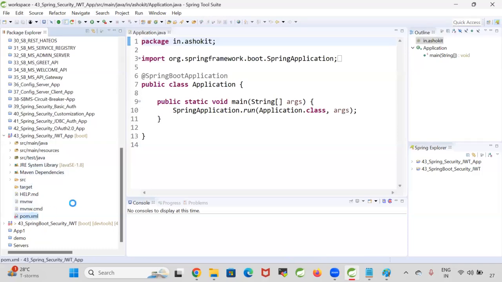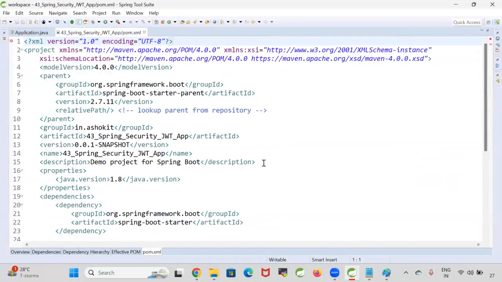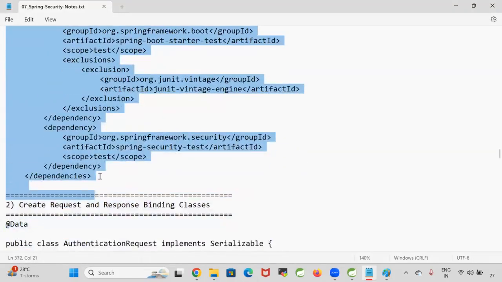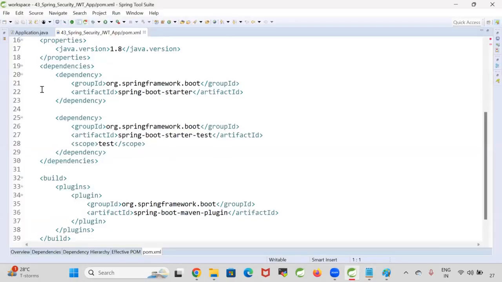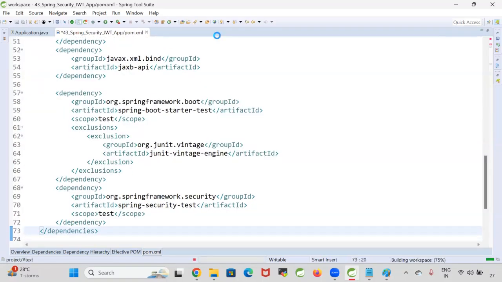Now, if you go to pom.xml, in the pom.xml also, I did not take any dependency as of now. So let me give dependencies in the pom.xml. So these are my dependencies. Let me take these dependencies. Let me keep it in my pom.xml. Okay, guys, good. So once we have added these dependencies in the pom.xml, then we need to create our request binding classes and response binding classes.